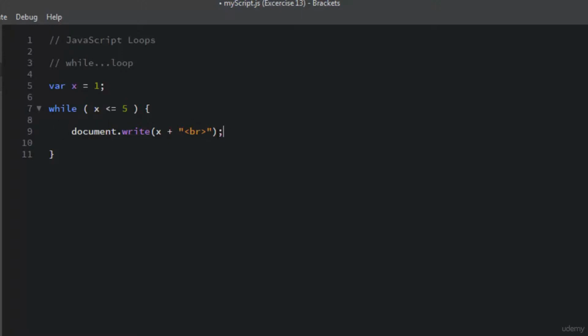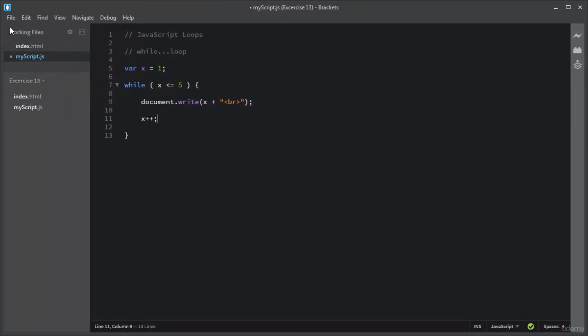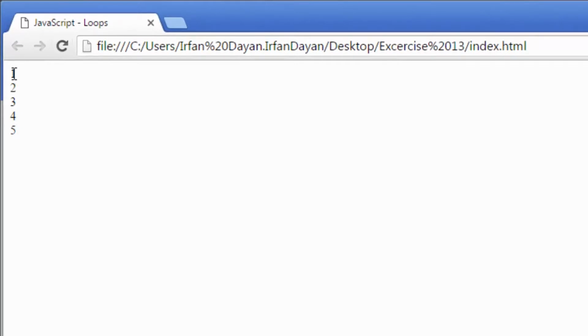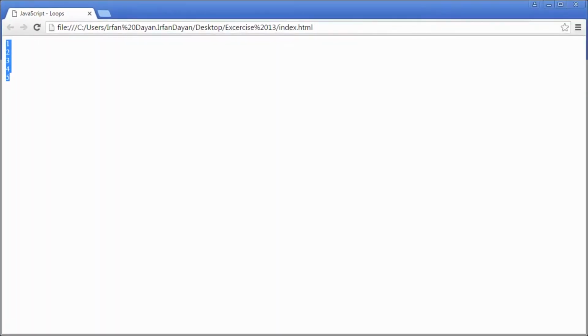So you also have to make sure of the termination of the while loop, and in this case I will increment the value of x by 1 using the increment operator. If you do not make sure of the termination of the while loop, it will crash the browser. I will save this script and show you the result inside the browser. I'll refresh the page. Now you can see the value of x is displayed repeatedly 5 times, and after that the while loop is terminated.